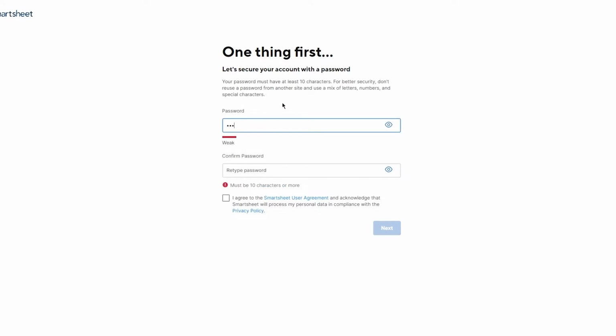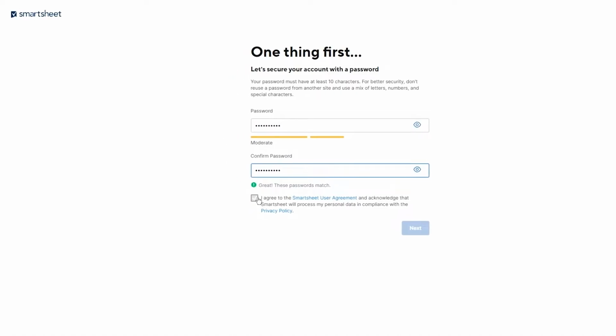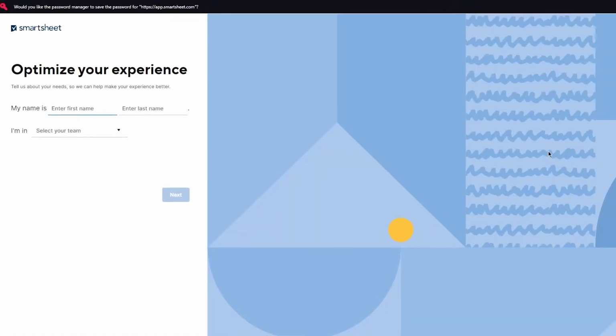So once we're over here, it says, let's secure your account with a password. So I'm going to go ahead and enter a password for myself. And once we have entered a password, what's going to happen is it's going to confirm everything. Make sure your password is strong and at least 10 characters. Without that, it will not allow you to sign in.